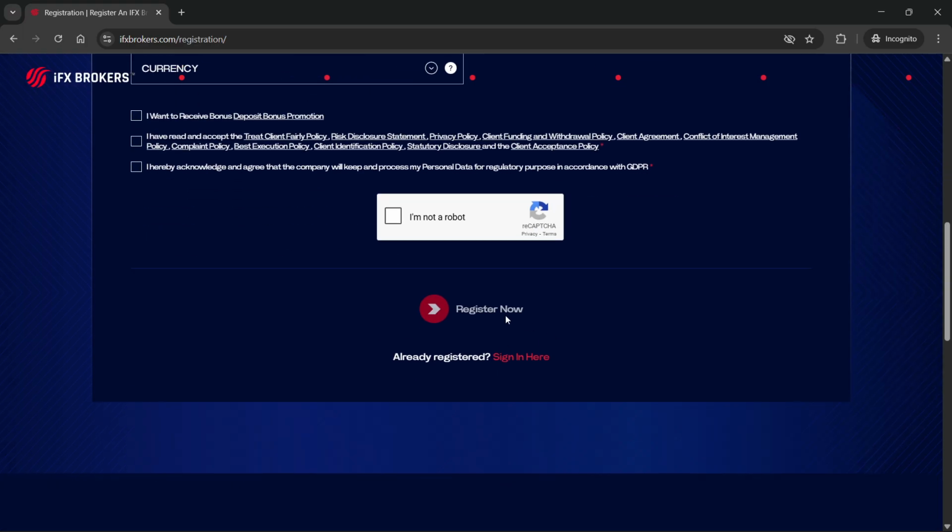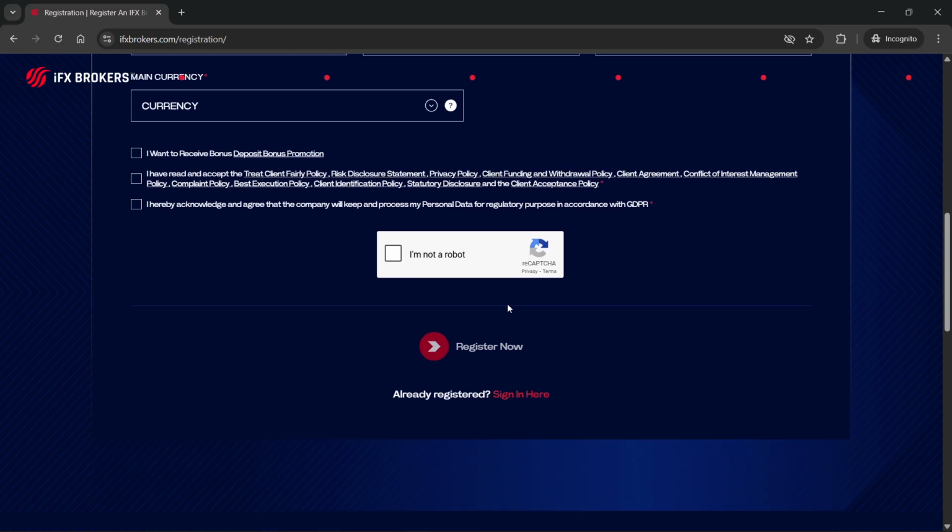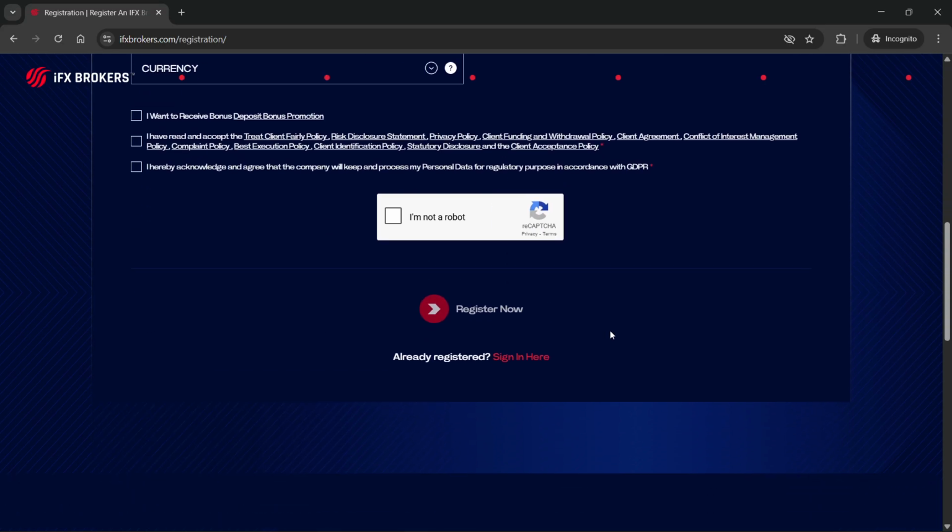Now, to actually sign up, this is what you have to do. However, whenever you click register now, you will not get access to your account right away. So the first thing that's going to happen, they will send an email to your selected email, which you basically put in over here in this field. And then whenever you go to your email, in about a minute, you will receive an email from IFX Brokers. And in there, there's going to be a confirmation link. Click on that link, and then your account is going to be confirmed and registered.